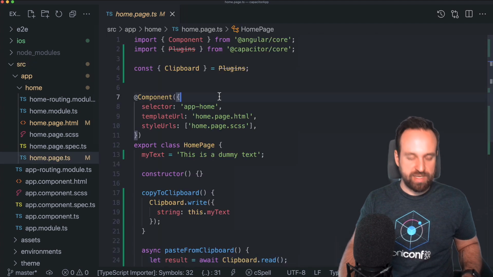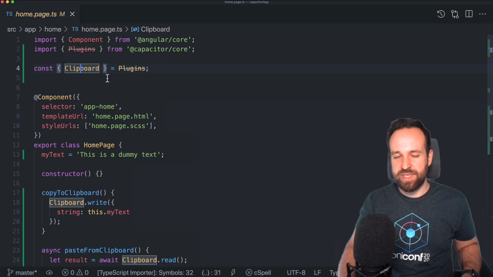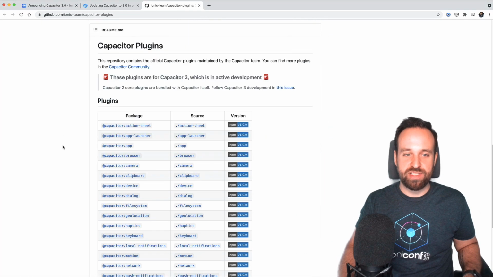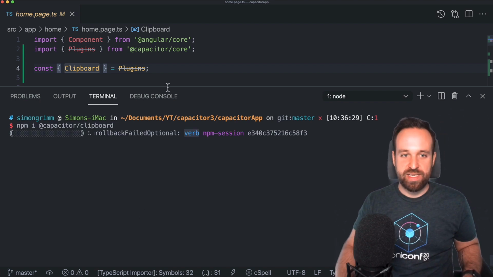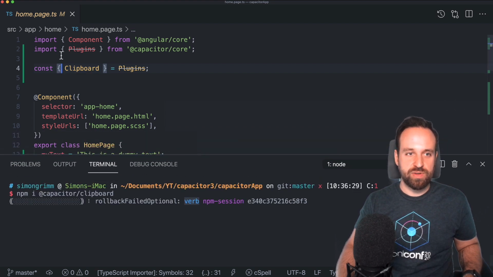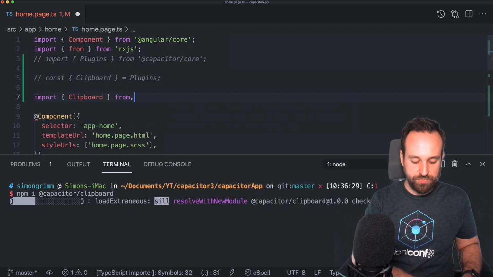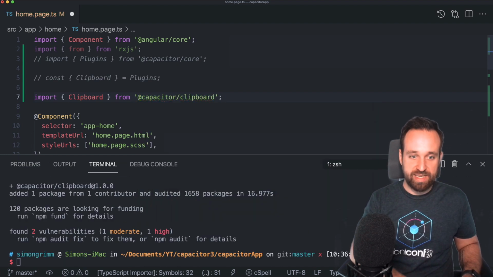And if we now take a look at something we had like this before, you imported the plugins from Capacitor Core and then destructured it to use something like the clipboard. Now, if you would like to use this today, you would do this a bit differently. You would first go ahead and npm install the Capacitor clipboard package. And once you've added the clipboard package, you would now remove this and change the import to import Clipboard from @capacitor/clipboard. No, that's wrong. @capacitor/clipboard, just like this.